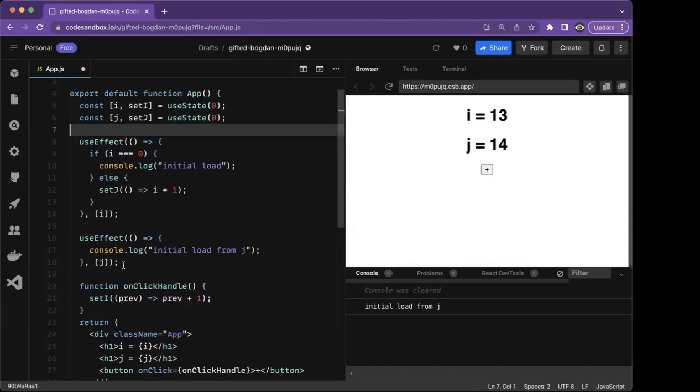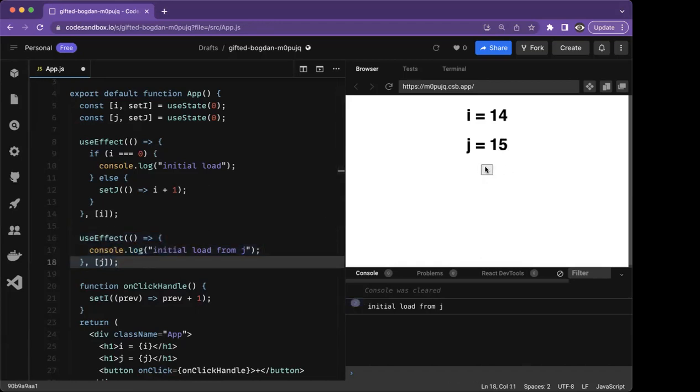And again, this only runs once on the initial load, after that it's not running because J is not... well, actually, hold on. Yeah, this one runs again. Yeah, because J is changing, right? So it catches whenever J changes.